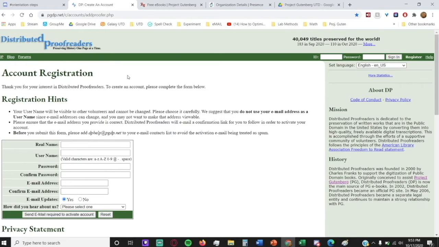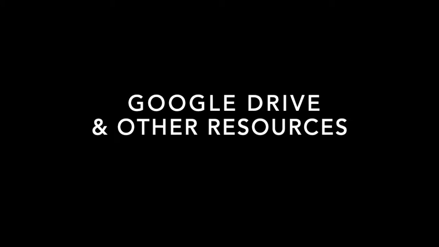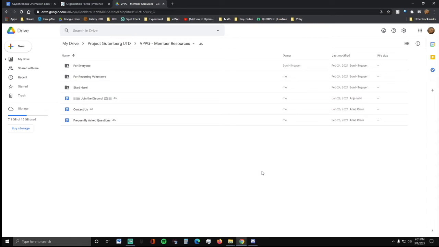Distributed Proofreaders is a nonprofit that works with Project Gutenberg to enlist all of the proofreaders to get these works turned into ebooks. The link to this will be provided in the resource page of the Google Drive. In the asynchronous form, please provide us an email that you would like to have added to our Google Drive. In our Google Drive, we like to provide many resources for our members.